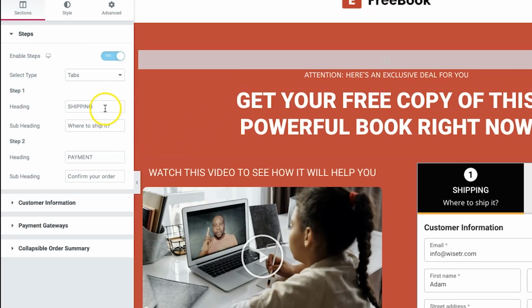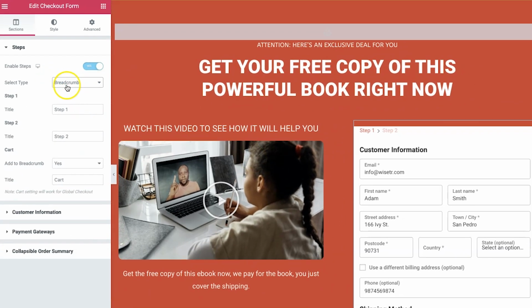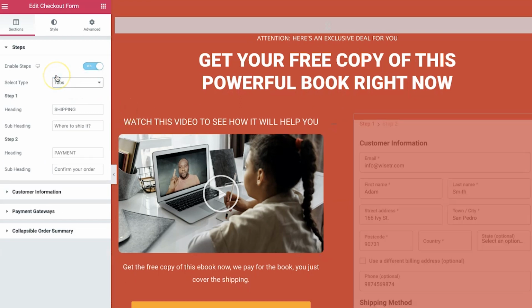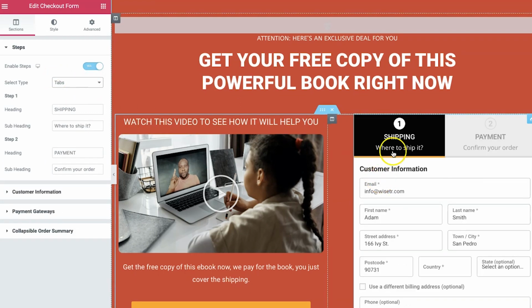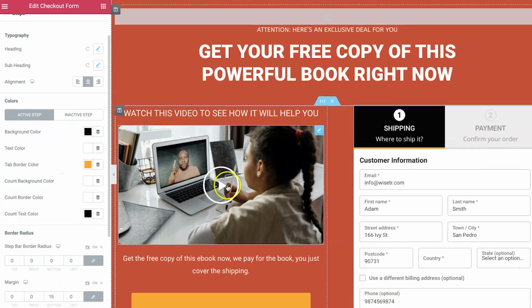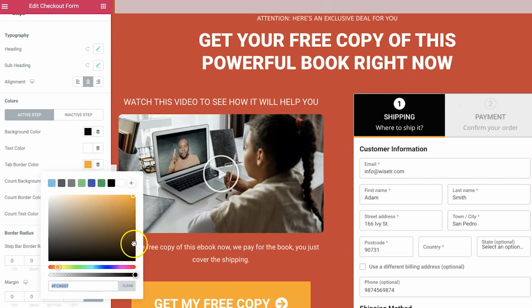Alternatively, you can choose from tabs and breadcrumbs, right? So this is breadcrumbs. This is how it shows up, or you can switch back to tabs. Of course, you can write the heading, subheading and all of that. Apart from that, in style you've got some really interesting options. So as you can see, we've got this yellow colored, mustard colored line here. You can change that as well to whatever you like. So unlimited customization options are available for you.